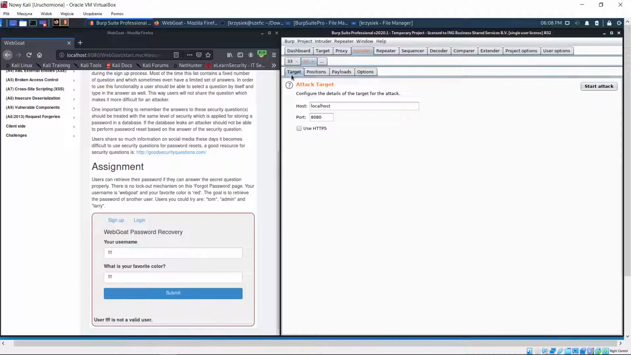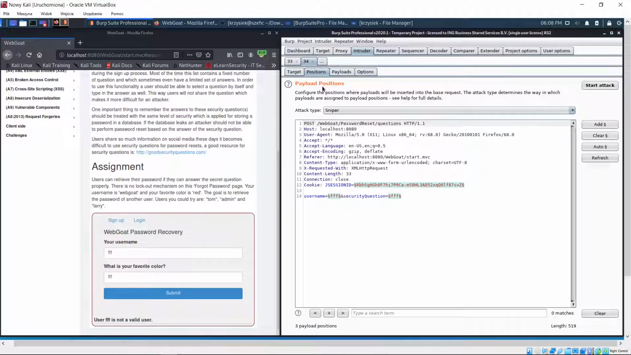Here we've got 4 tabs: target with host and port, positions, where Burp automatically highlights the possible positions for test, for attack, but we will not need all of those, only the username and security question.